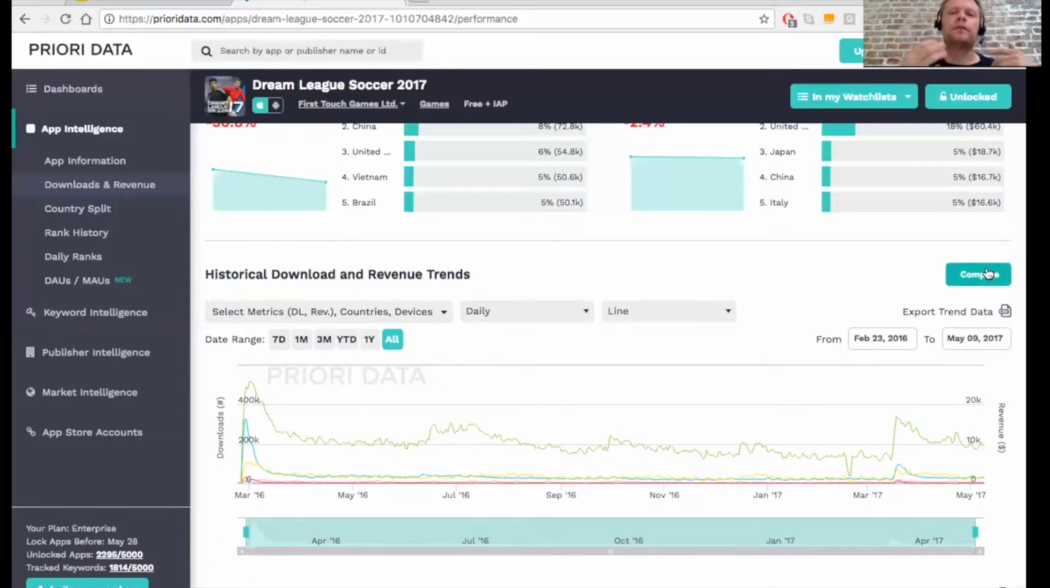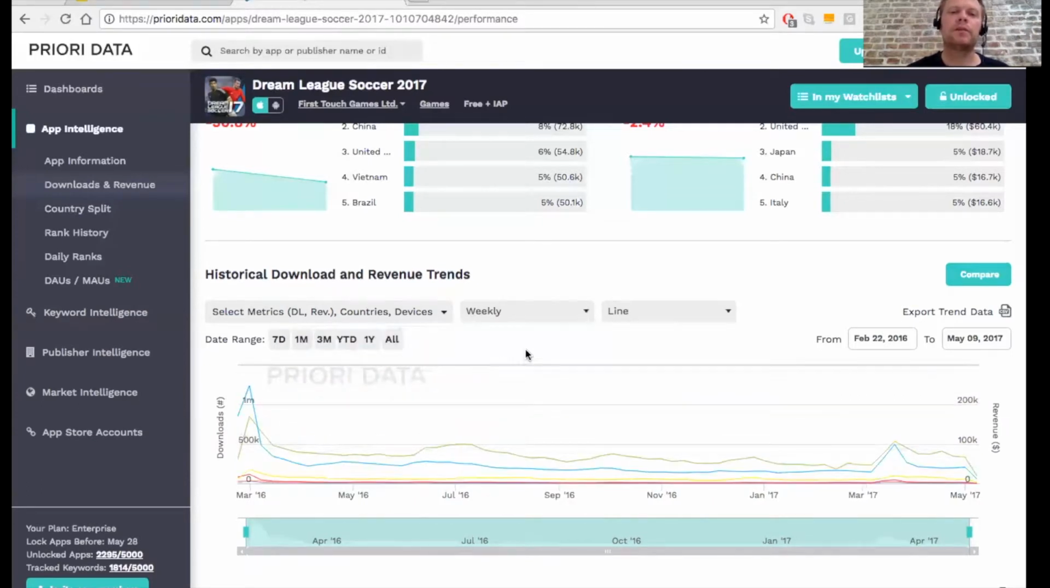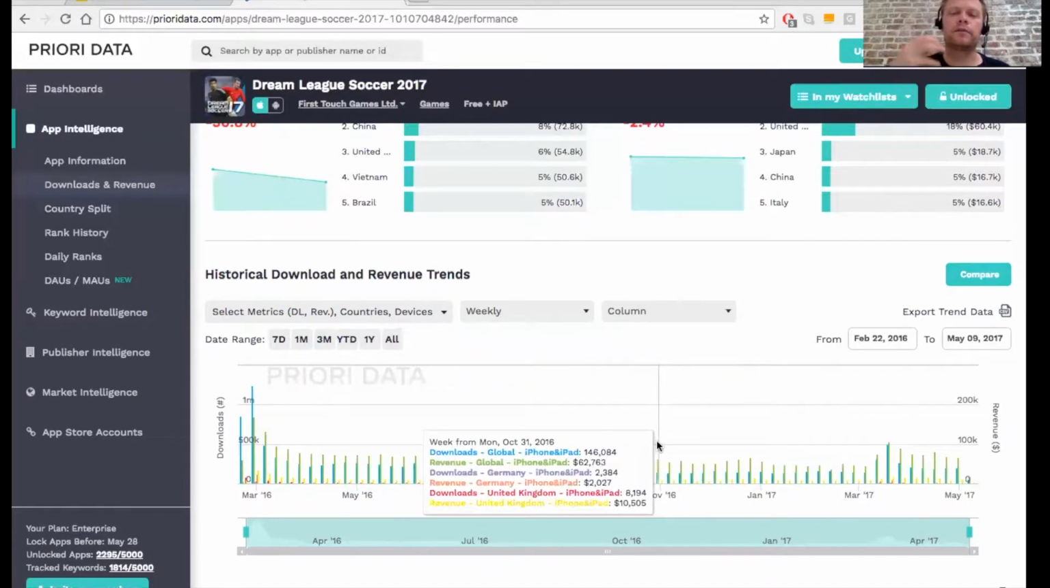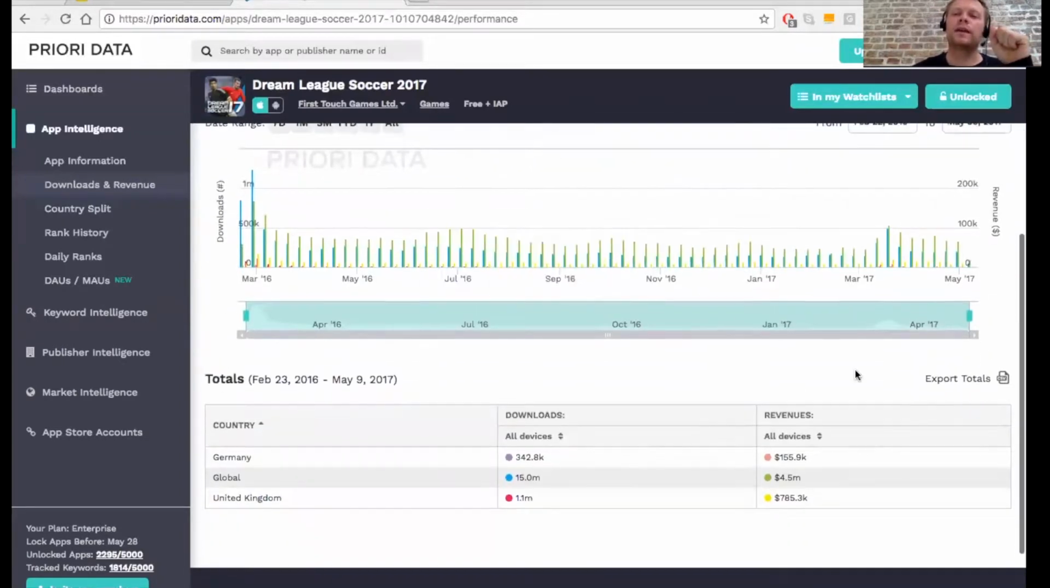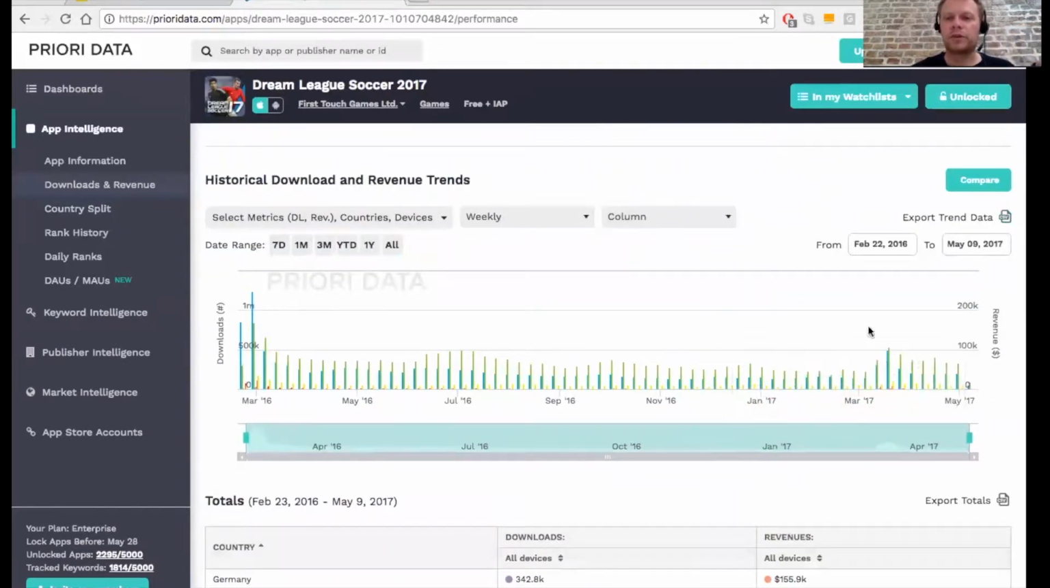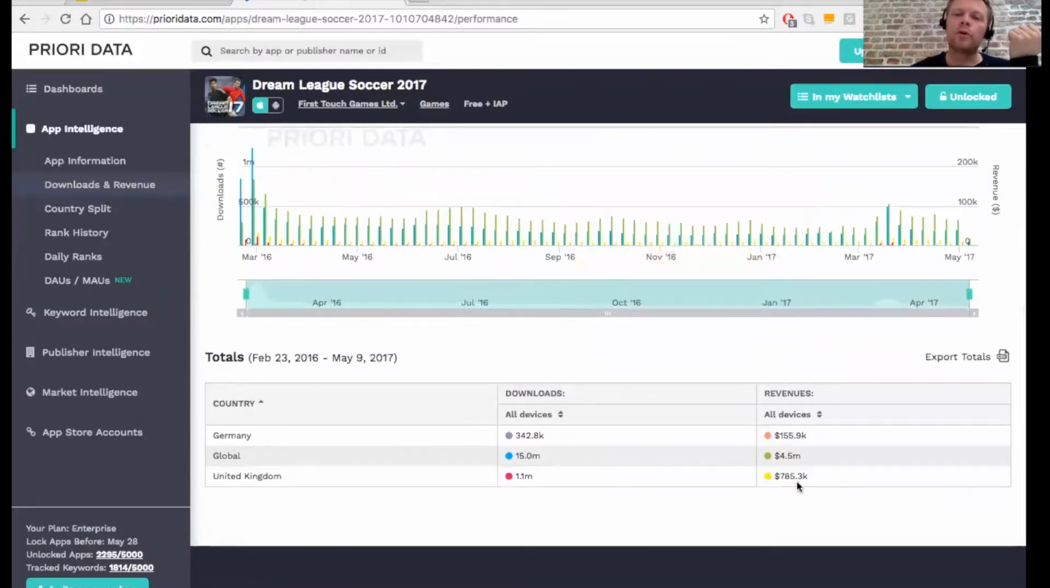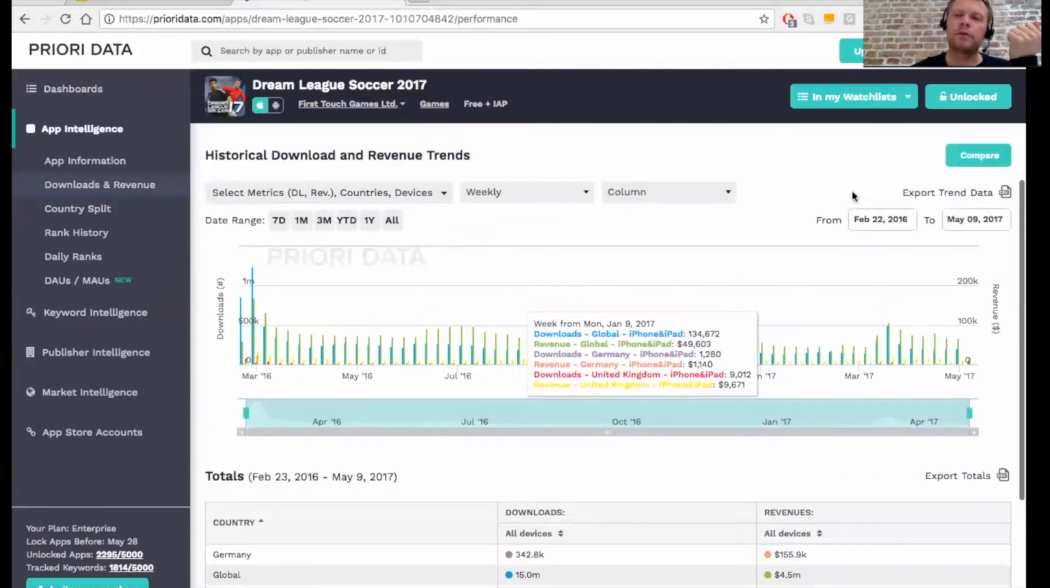But it's pretty straightforward. You select the metrics you care about, you select the time interval, and you select which type of data or column, stacked bars, or line that you want to see the data in. And then we display that, we make it available for you to export to CSV. But you also have a summary of the time period you selected here.